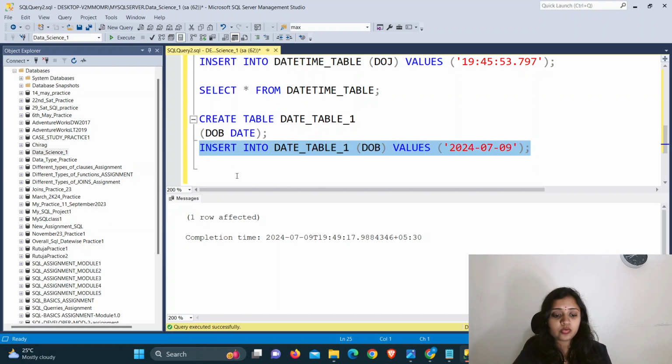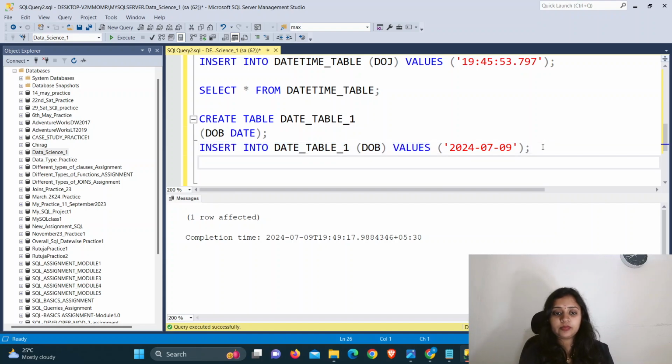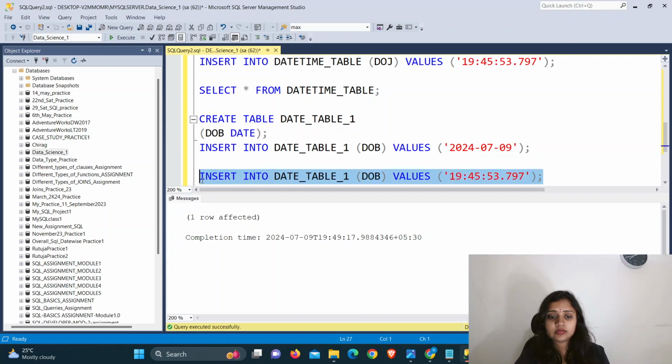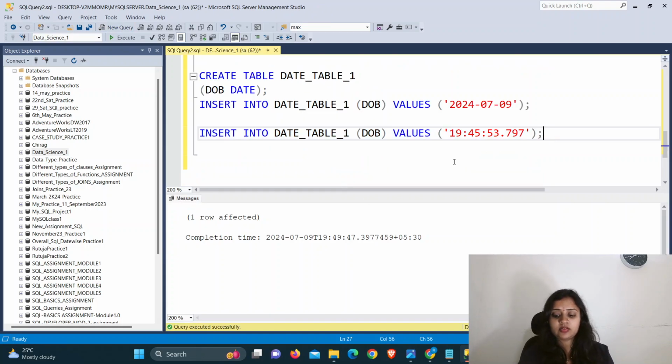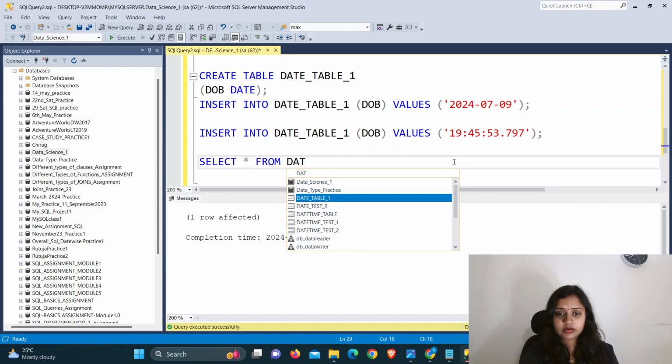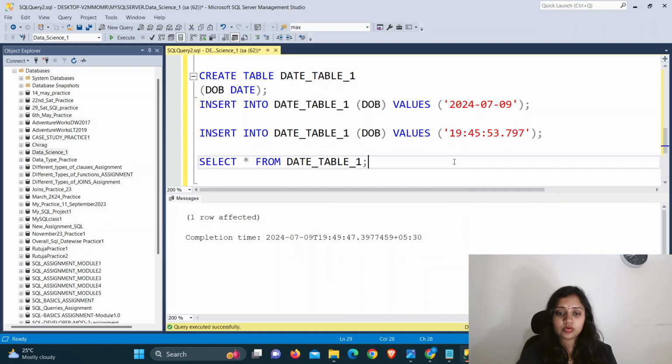Although we have given the date data type, if you try to insert the time, then what will it do? This is the second scenario. So Control C, and here just put the time and then select this and hit the execute button. It is affected. Now I want to see what it has inserted. So I will just do select star from this one, date_table_1, and semicolon. Now just select this and hit the execute button.